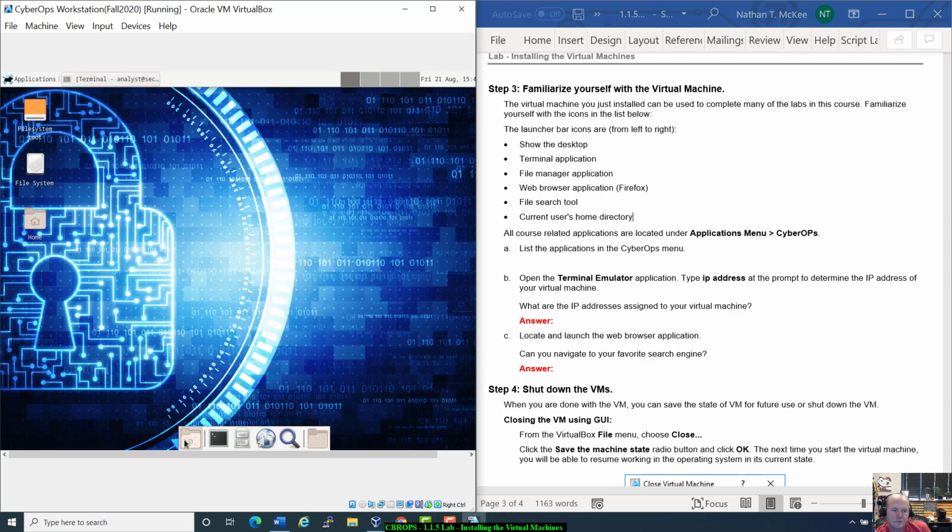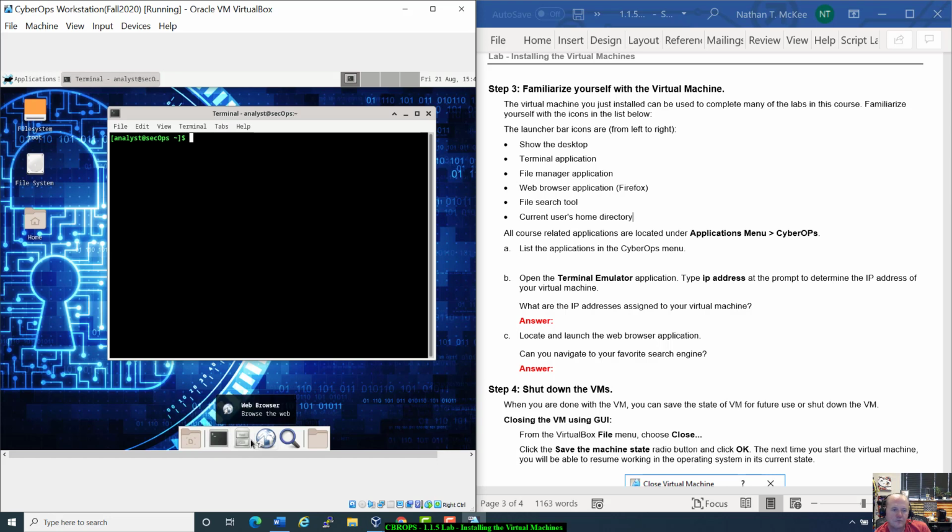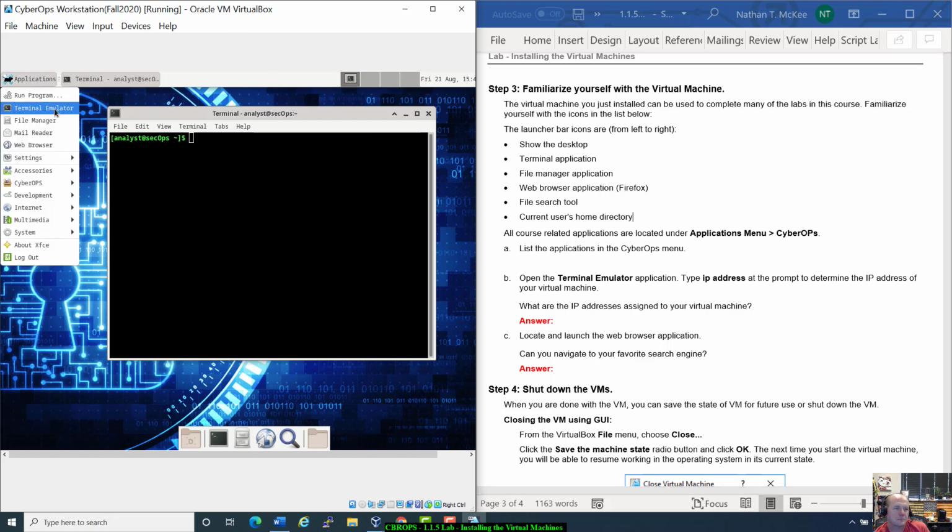So show the desktop, terminal, file manager, Linux, or Firefox, search, and current user's home directory. All right. All course related applications are located under the Applications menu. All right, CBROPS, right there. The Python, some other stuff, Wireshark.